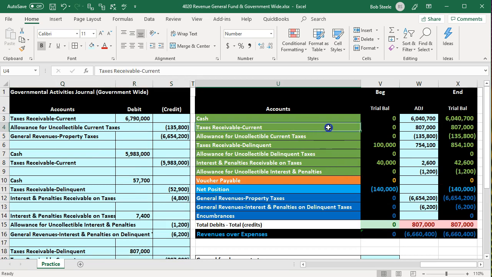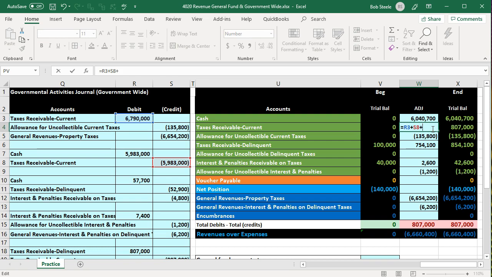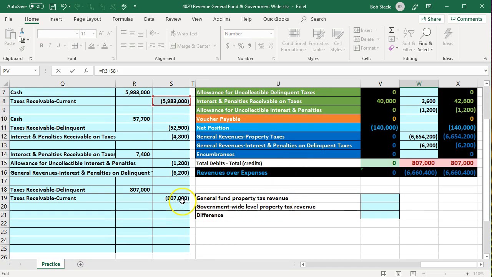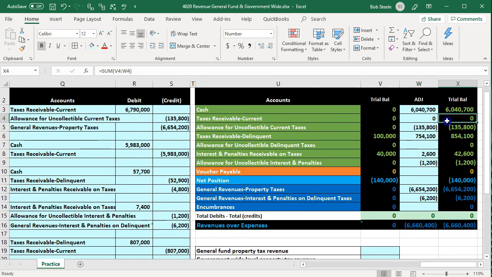So we'll go back up. Here's the current. Here we are in W4. Double click on it. Go to the end of it. Plus. And we want to pick up the 807 and enter. So that takes it down to 0, moves it down to the delinquent. Now we're going to move this amount out to the delinquent. So that's the allowance. It has a credit balance, so we're going to debit it.